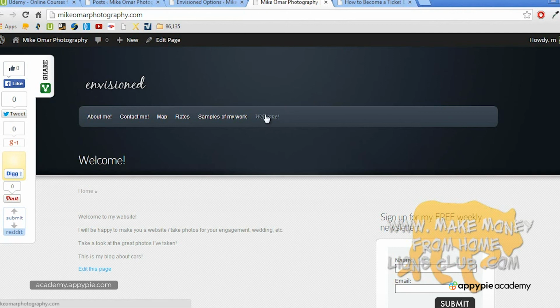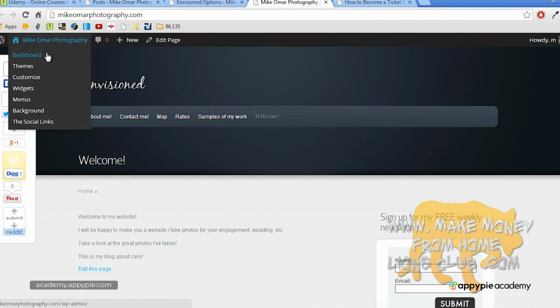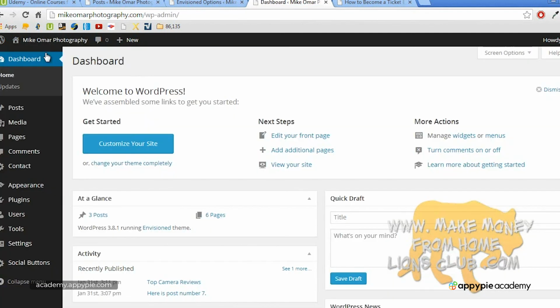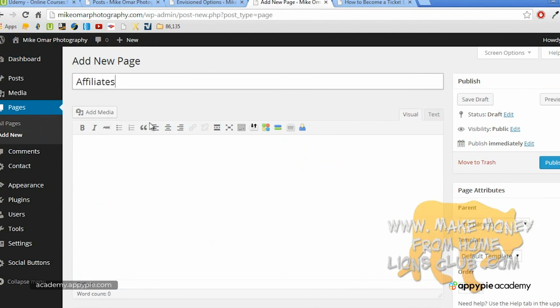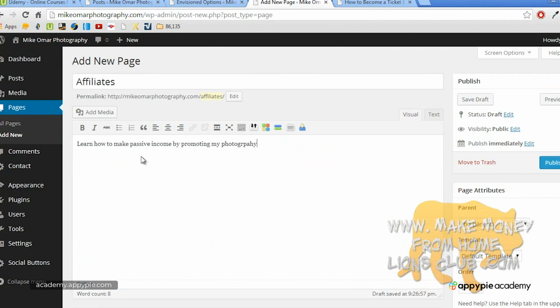And actually, I'm going to have a tab here that's named affiliates. So I'll be able to explain this again in more detail within that tab, but let's just go ahead and do it real quick. So go to dashboard. Pages, add new, affiliates, learn how to make passive income by promoting my photography school. And here I'm going to have all the instructions on how to do that, but for now I'm just going to show you how to set up that link.